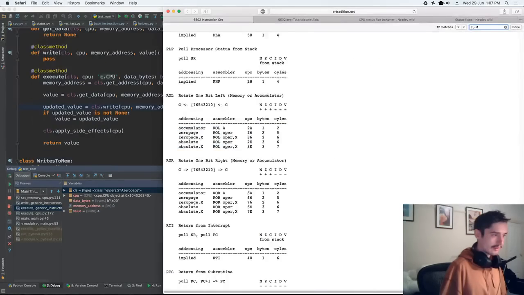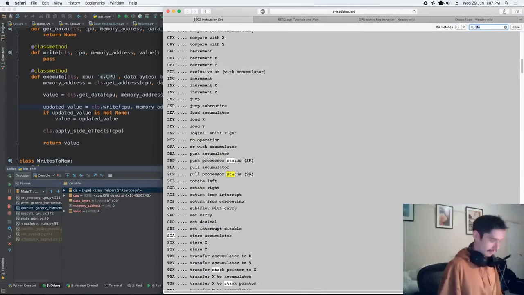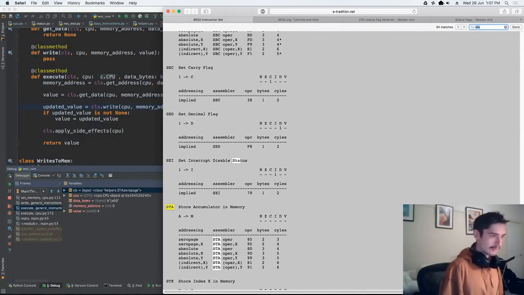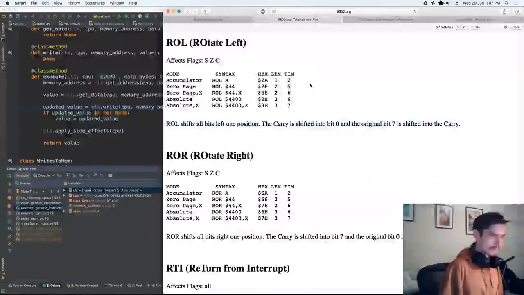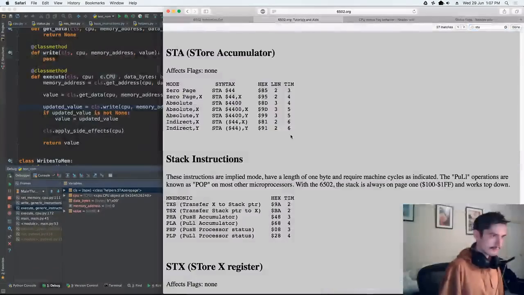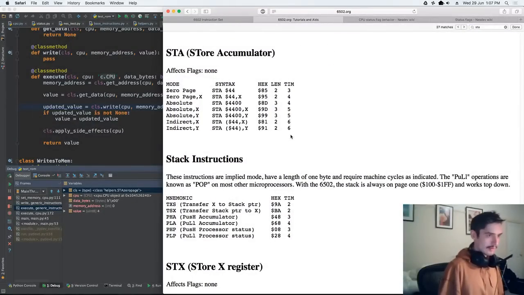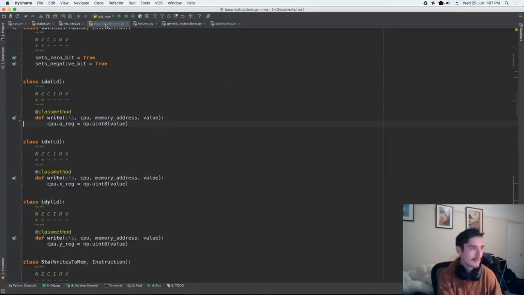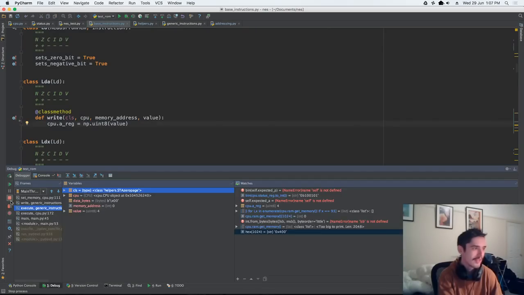Let's look at store A. See if it gives us any hints about why this might be wrong. Store A. Nope. So zero page gives us a byte in the first 256. I can't expect that it would want us to wrap around like that. Ah, okay, never mind. So instead of byte 256, alright, no, that's right.